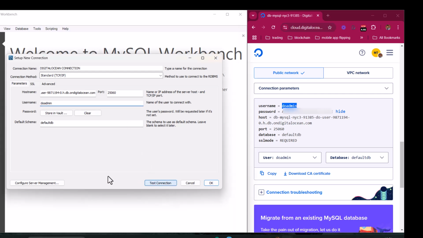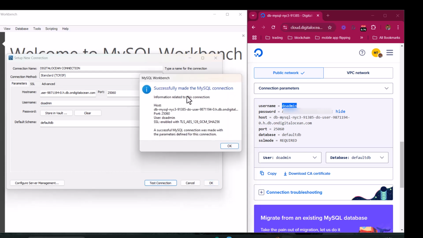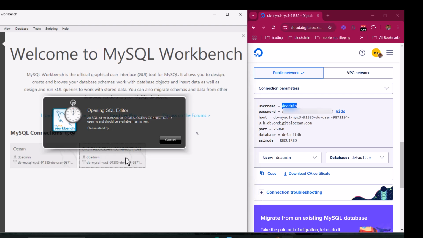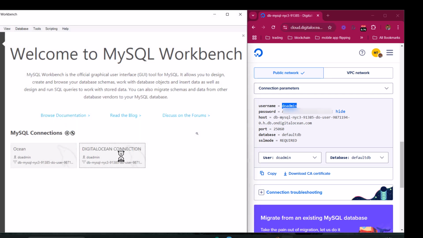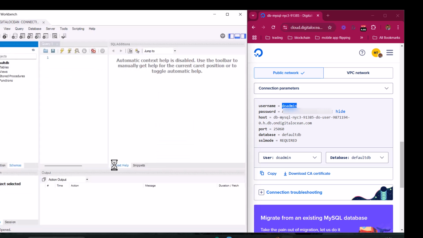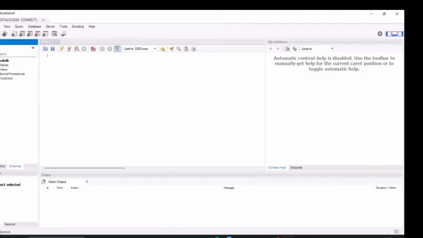And it has successfully made the connection. All right, that sounds good. So if I click OK here, once we've done that, you can see that we have a new connection added to our MySQL Workbench. And if we go here, let me maximize this. You can see that we have tables right here, and these are tables for our database. We have connected directly to this database, and that's it. That's how you connect to your DigitalOcean database.